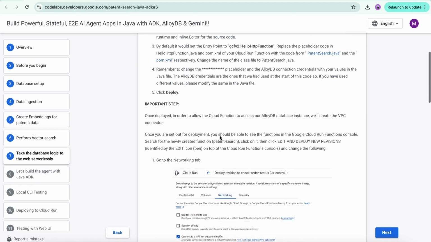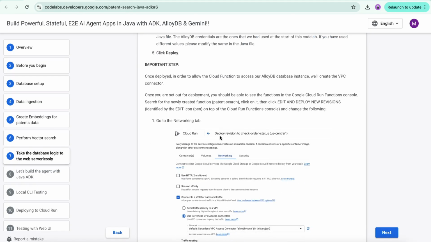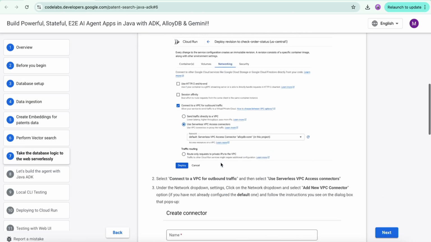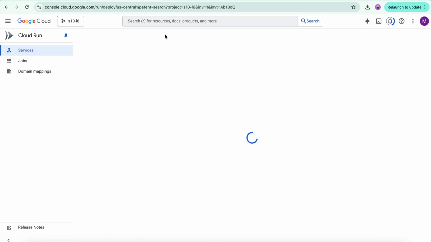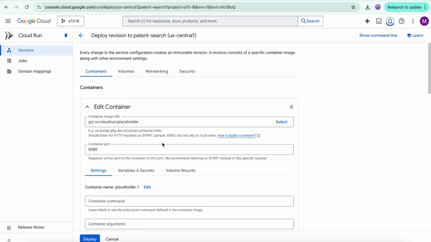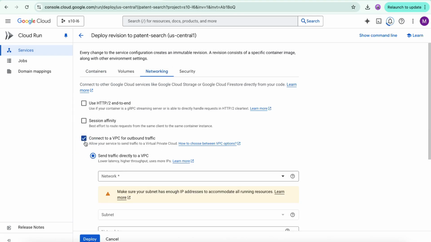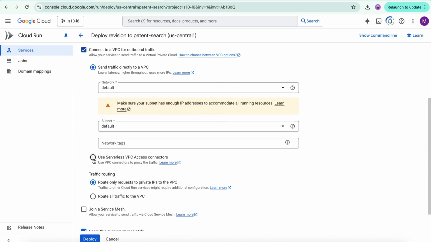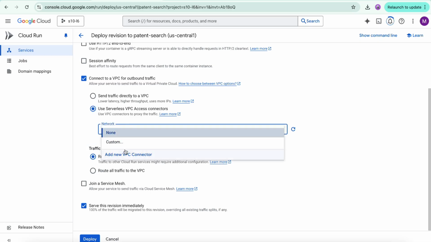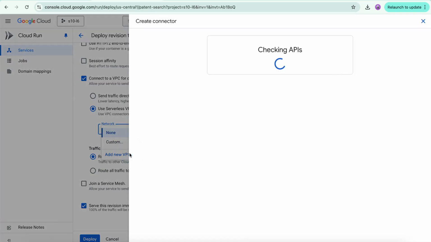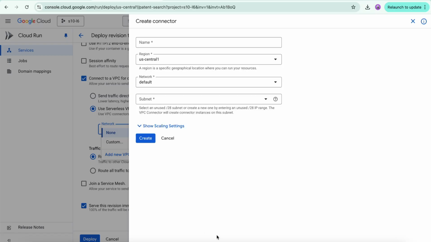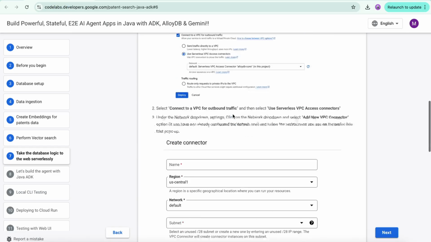So the next thing that we need to do is edit this revision and set up our VPC connector for outbound traffic. So let's go ahead and do that. Click on edit and redeploy. Go to the networking tab, connect to a VPC network, use a serverless VPC network, add a new network, add a new connector. It will ask you to enable the serverless VPC access API. Just enable it, give it 1 or 2 minutes to get enabled. It will be enabled, and then the next thing that we need to do is set up this connector.